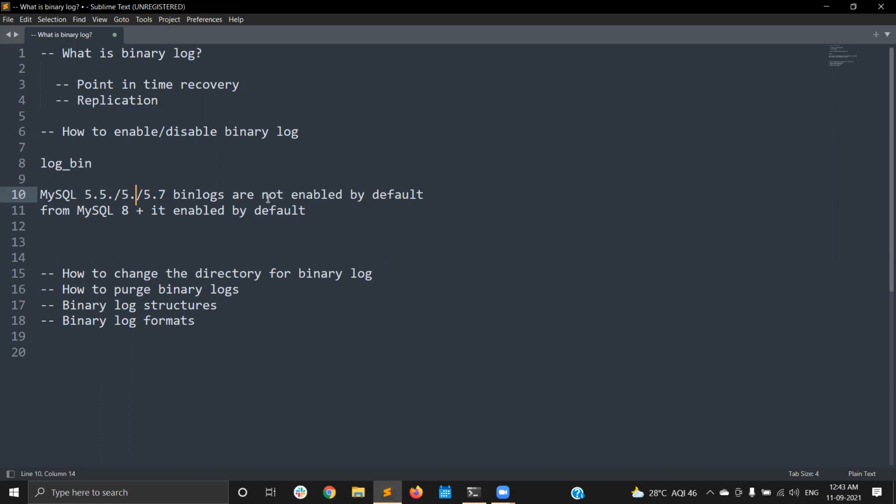But from MySQL 8, the binlog is enabled by default. You don't need to manually enable the binlog. If you want to disable the binary log, then you need to use the variable skip_log_bin in your my.cnf, then restart the MySQL service. So this is how to enable and disable the binlog.